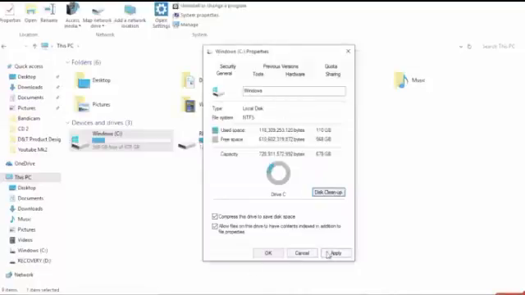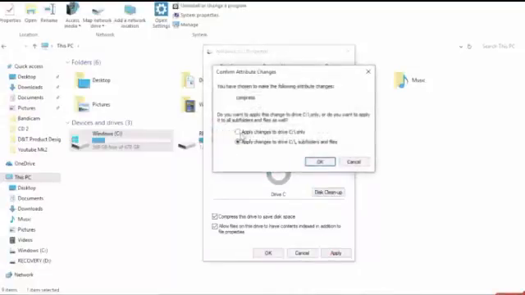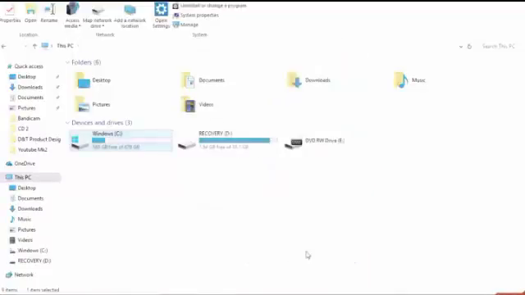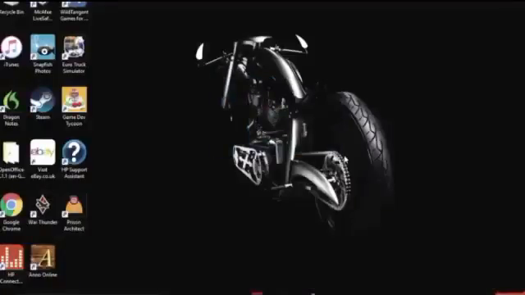After you do that, just click apply, and apply changes to drive C only. This is just compressing only files in your C drive, so let's do that. After that, just click OK, and that should have done it, and just click out. That's that.